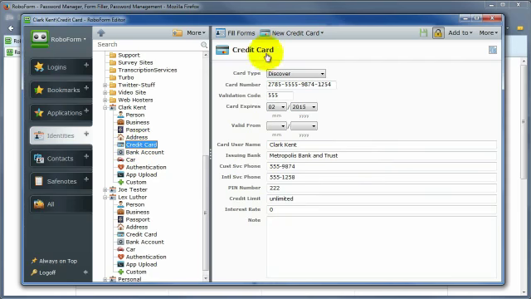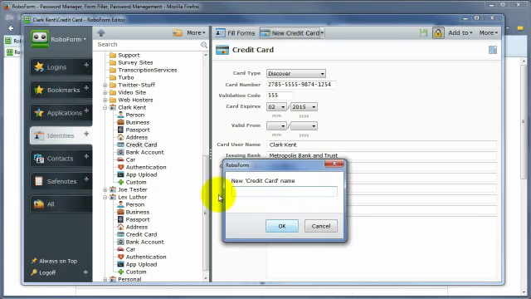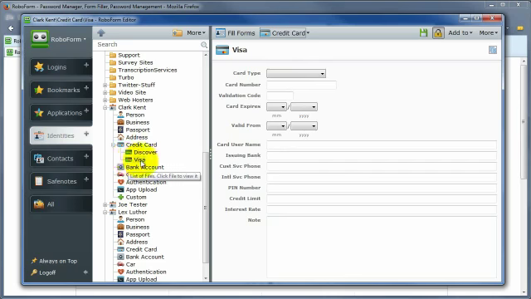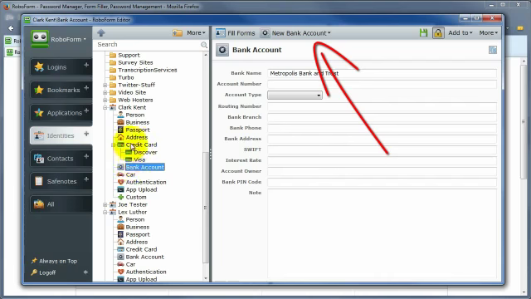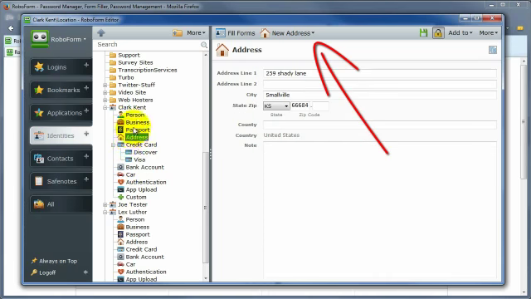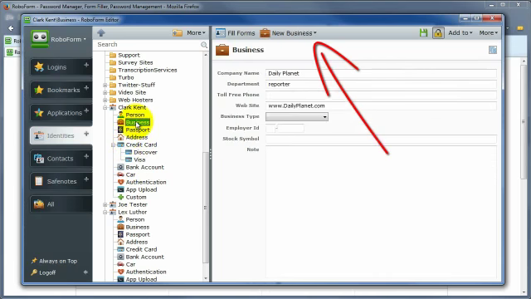Select that tab, come on up here to New Credit Card, select that, click on New, give it a name, click on OK, and now we've got an additional instance under that particular tab. Same thing holds true with bank accounts, address, passport, business, and so on.